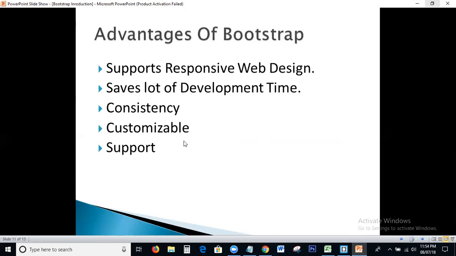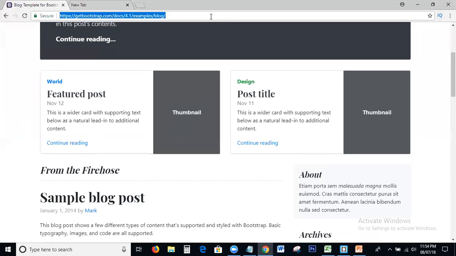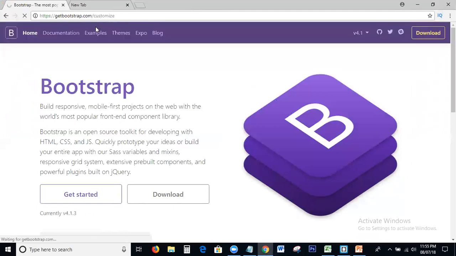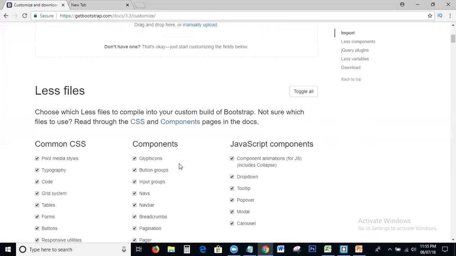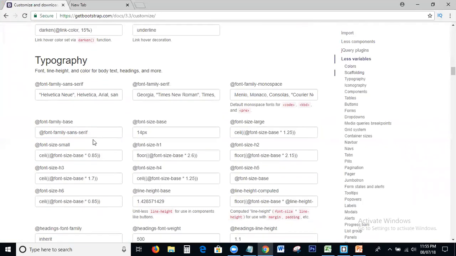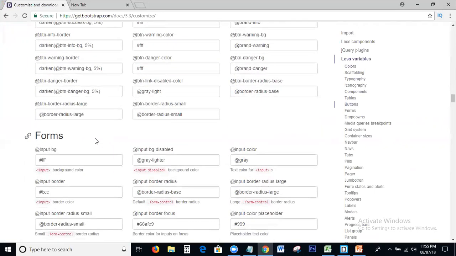Next one is customizable. Bootstrap is also highly customizable. If you are using only a few features of Bootstrap, you can customize it to download only those features. Scaffolding, typography: you can use different types of libraries, and you can download the particular libraries.